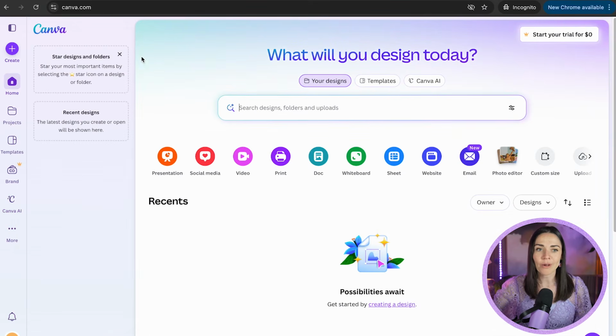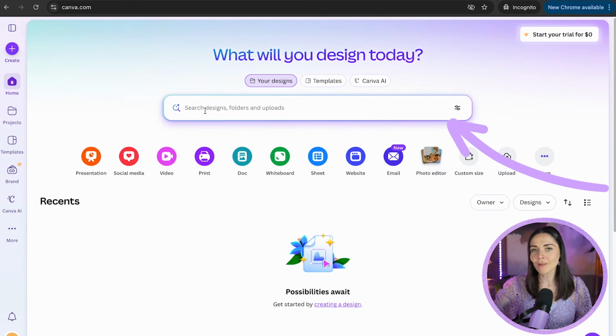So let's navigate now back to home, and I'm going to close this side panel by clicking on close menu, and you'll see this search bar. This is where I hang out the most once you've started designing. When you create a design, all you need to do is make sure you label it well, and it will always be able to be found again by you.